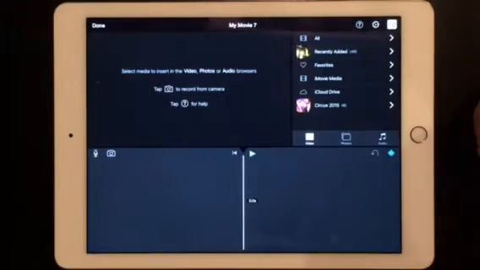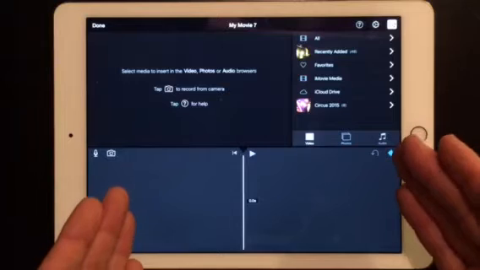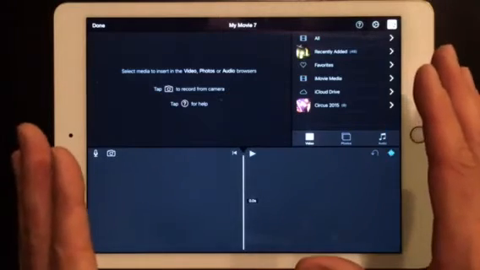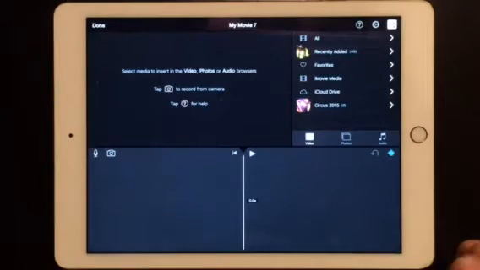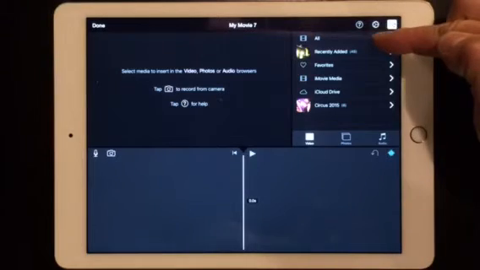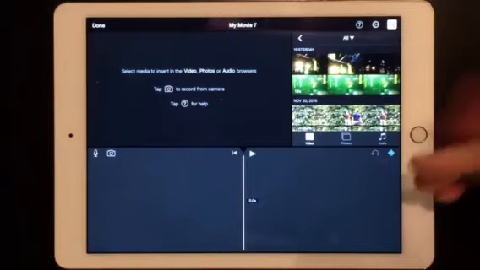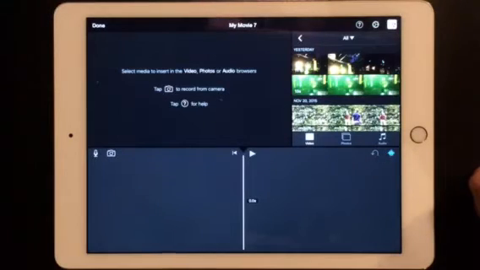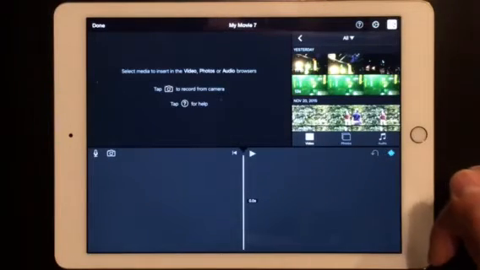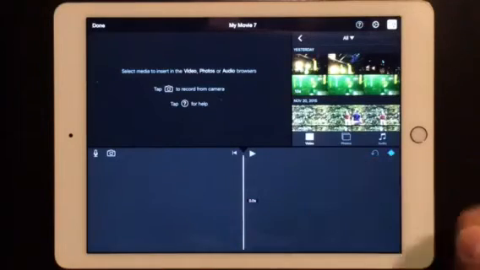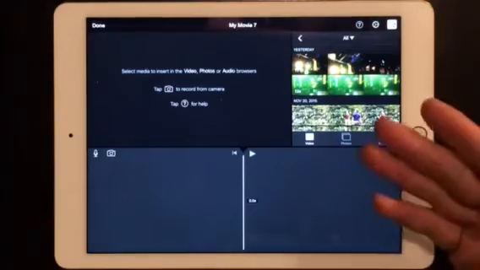Now, in order to do some editing, I want to take some sort of video clip and put it into the project. I'm going to do that by going to the All icon up top, and it's automatically going to line up all of the most recent videos that I have taken on the device. So I'm going to go ahead and put a couple of these little videos into the project here and see what happens. So how do we do that?